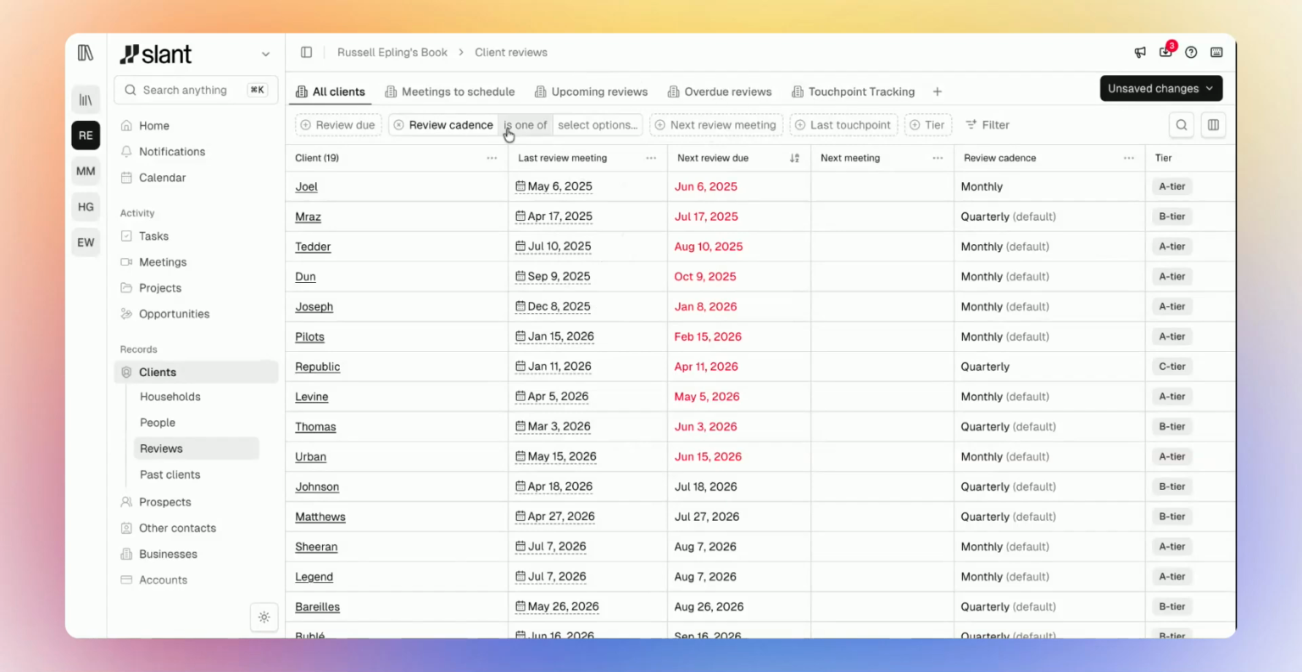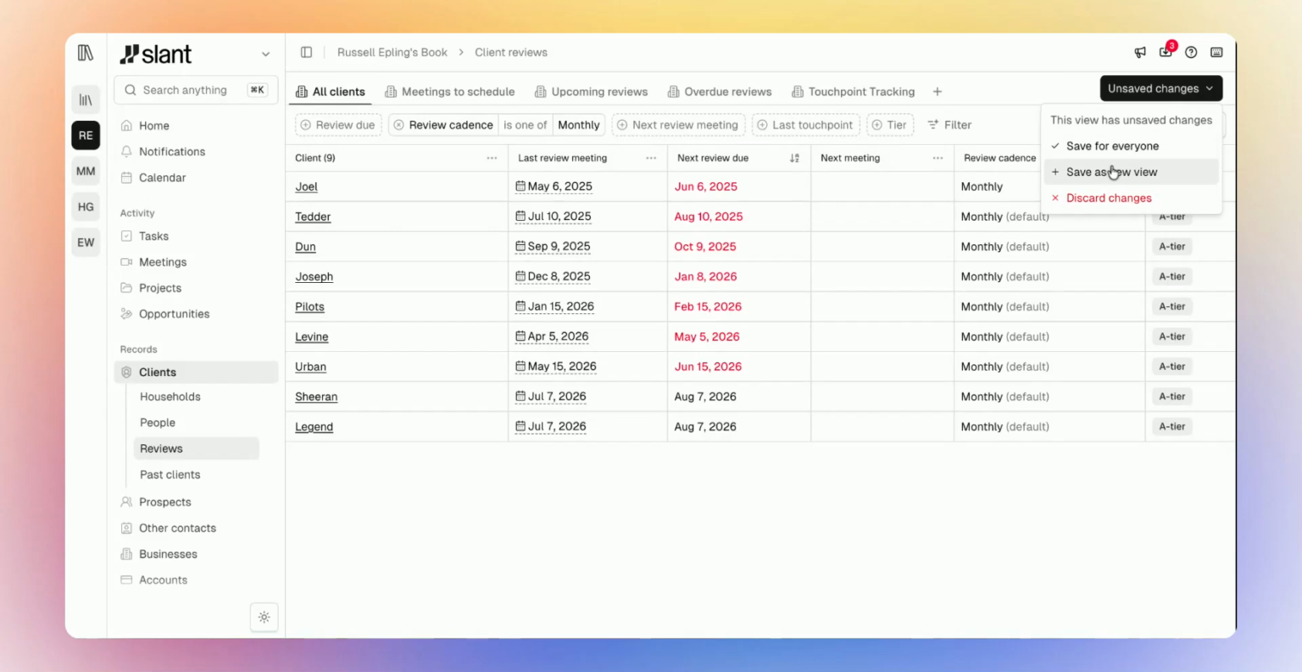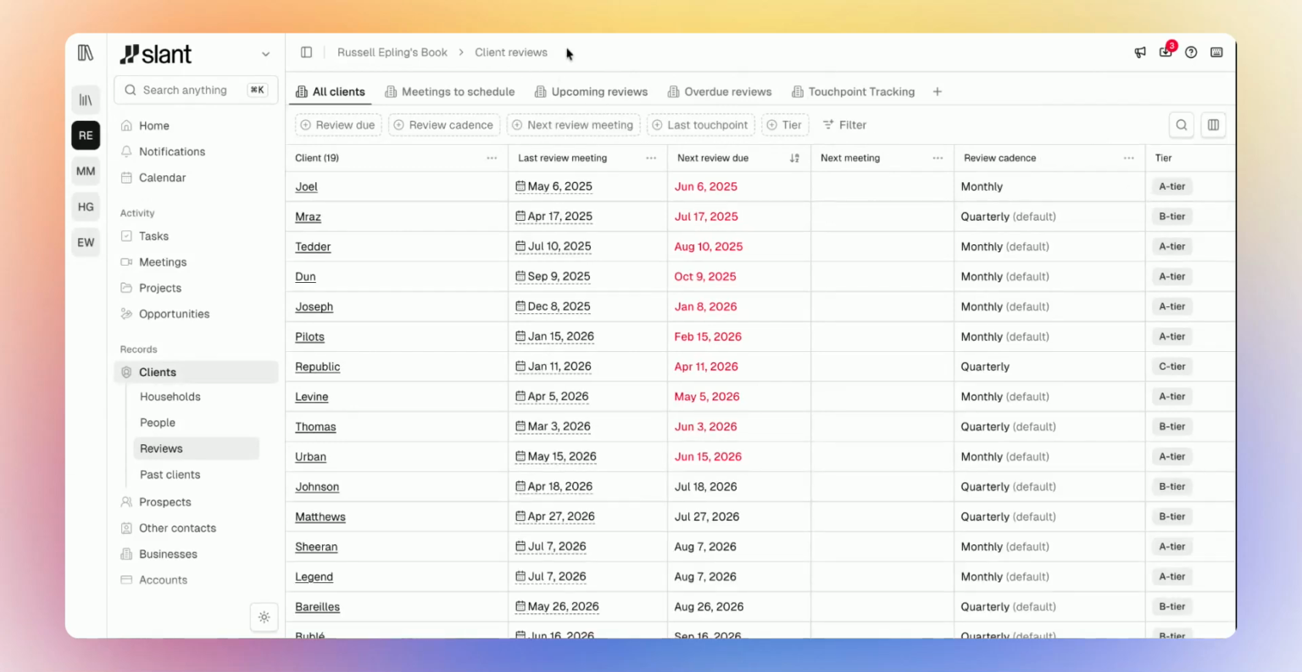If you want to save the view, then you would set it to be, for here we'll say monthly. So here's my monthly view. Up here I can save for everyone or save as a new view. If I save it as a new view, then it'll just show up as a tab up here with this filter saved. One filter that we already have is touchpoint tracking.